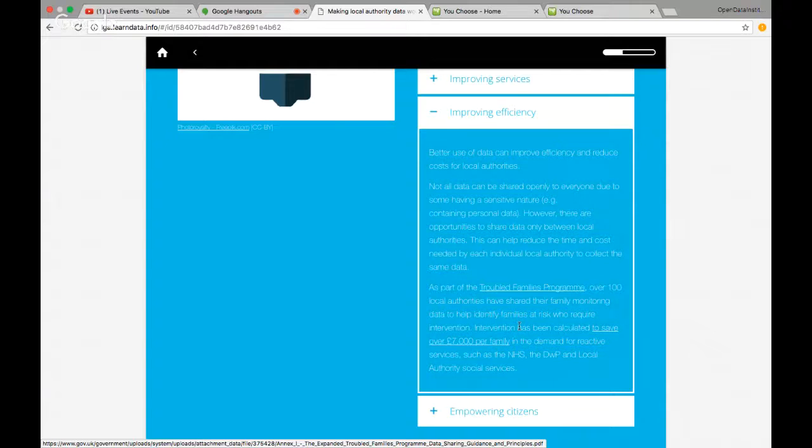at keeping an eye on helping people before they got to the point of needing all of that, and making sure we had a coordinated response and a whole family view of what was going on, so that we could be on the lookout for opportunities to help and support earlier on, prevent these problems arising. I think down in the text here, interventions being calculated to save over £7,000 per family in the demand for reactive services. So there you go. I forget the number of actual families in the Devon Troubled Families Programme, but it's a couple of hundred. So that is certainly going to add up.